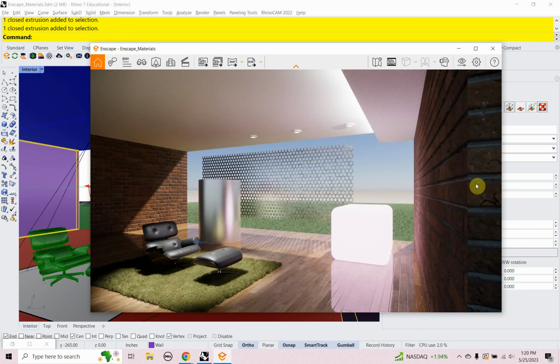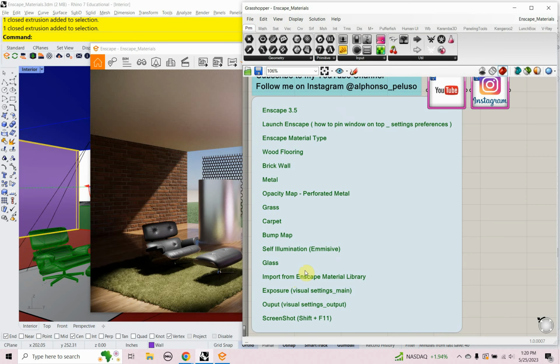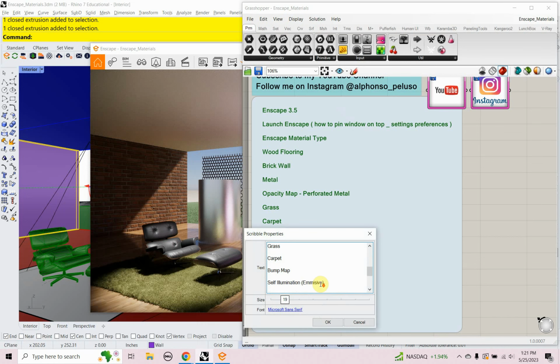All right. So let's take a look at our little outline. Okay, so we've looked at bump map, self-illumination. We looked at import from the material, Enscape Material Library. Okay, and we're getting to glass. Let's just move this around. A little behind the scenes here.